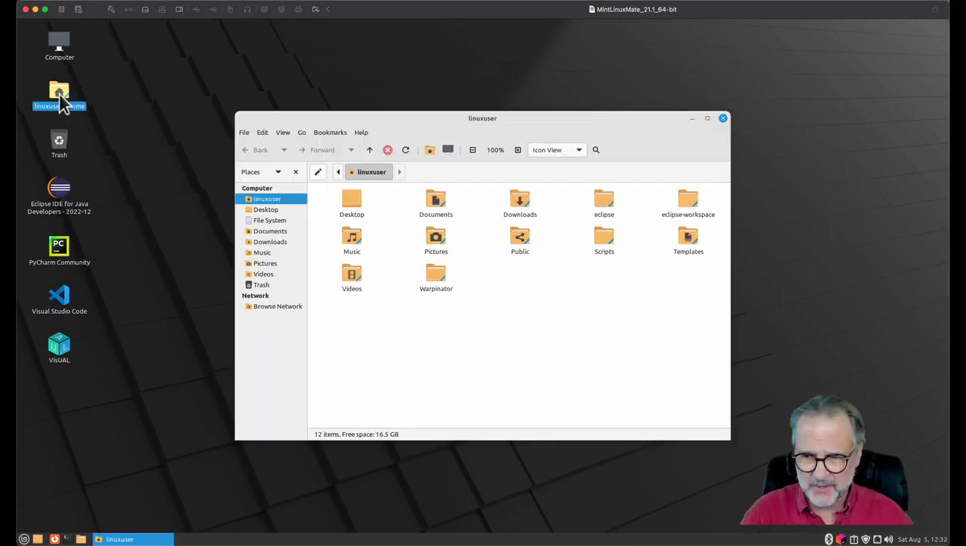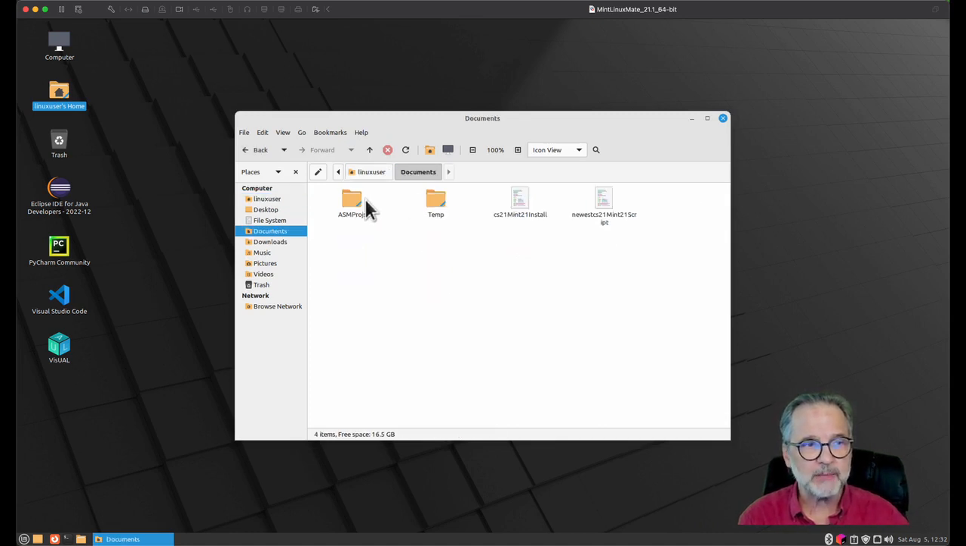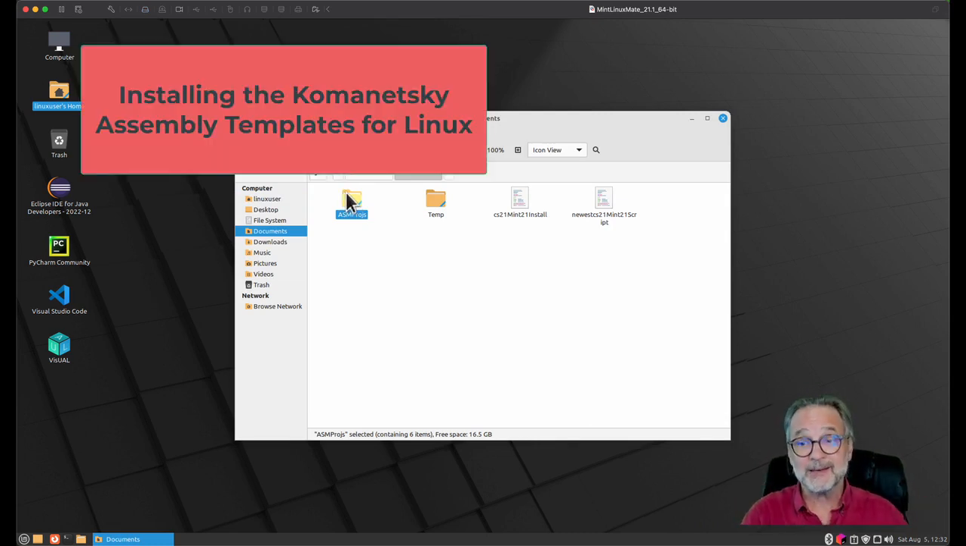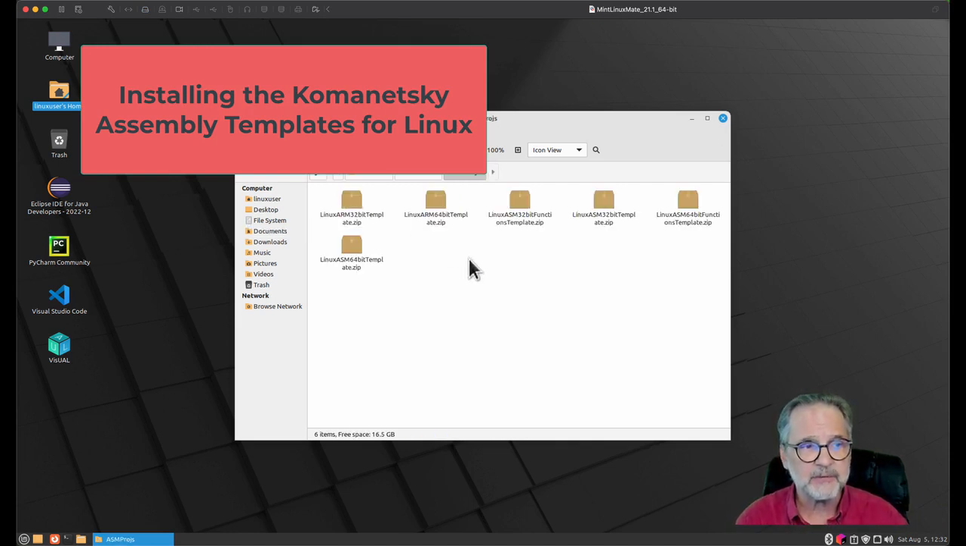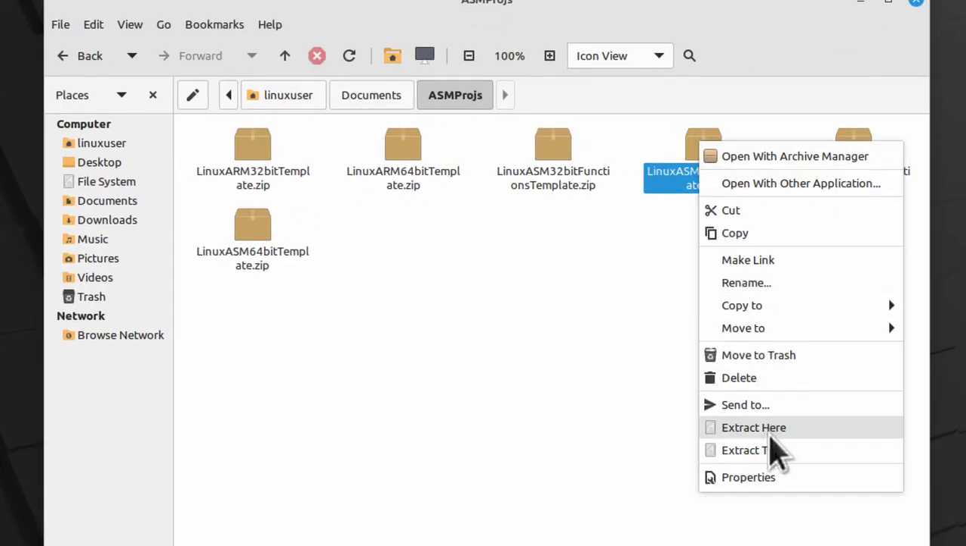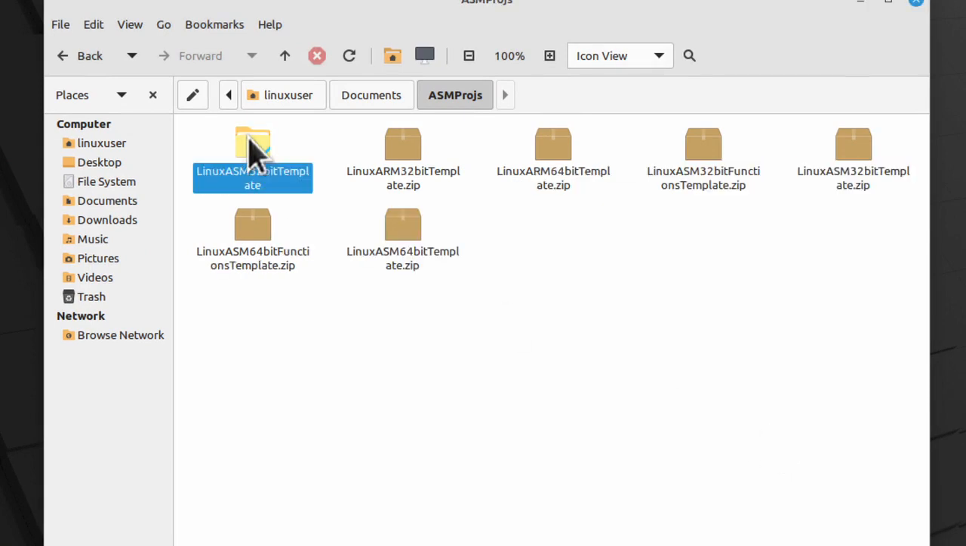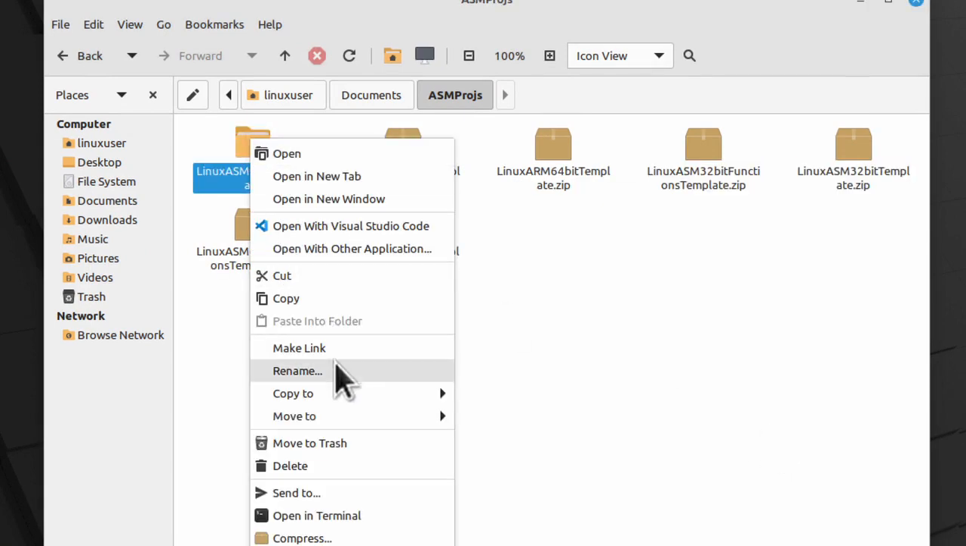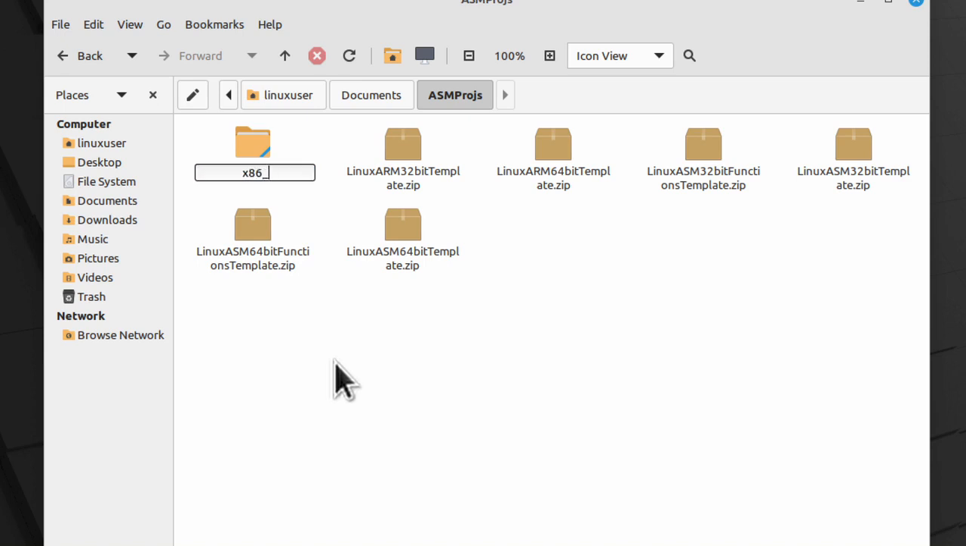So I'm going to do the same thing, except this time on Linux. I'm going to open up my home folder, documents. I put all of my assembly language templates in ASM projects. Remember, there's another video out there on how to download the templates that I have available to you guys. And I'm going to open up the Linux 32-bit template. I'm going to right click on that and say extract here. Now I can right click on that and say rename. I'm going to say x86 binary demo.